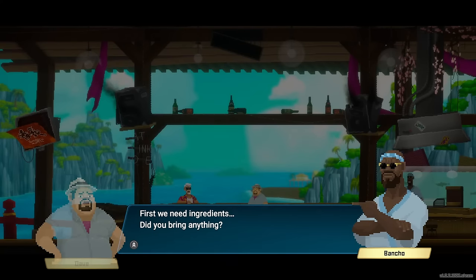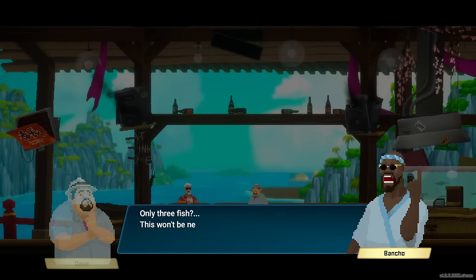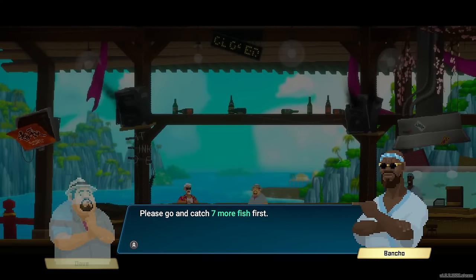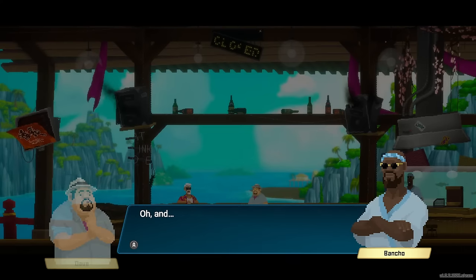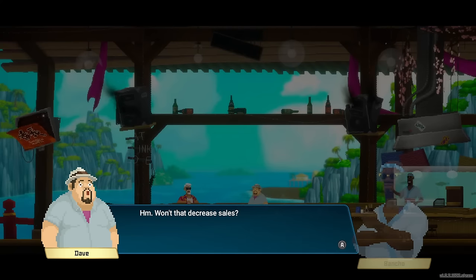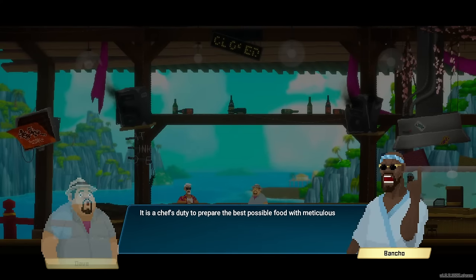First, we need ingredients. Did you bring anything? Well, I have something I just caught. Only 3 fish? This won't be nearly enough to serve the guests. Please go and catch 7 more fish first. Oh, and the restaurant's going to be open only in the evening. Won't that decrease sales? You think we should invite customers without adequate preparation just to make a little more money?